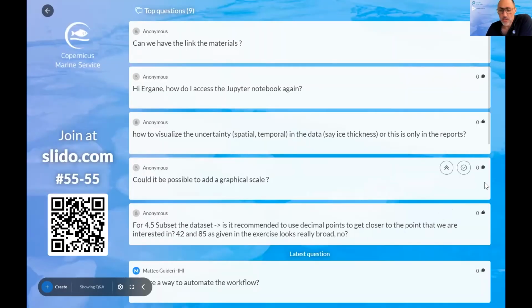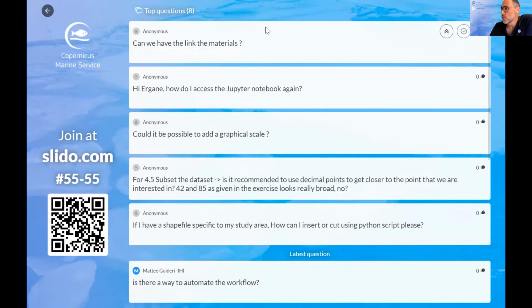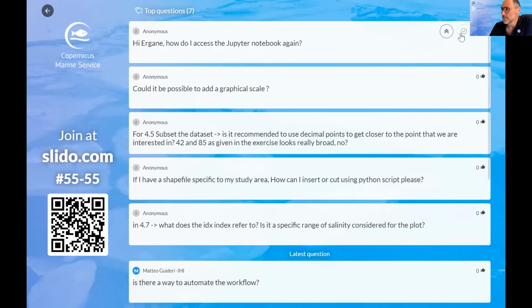A lot of people want to know how to access the material. This is on the Padlet. Vincent, our technical guy, shared the link several times in the chat. So you can have the link directly on the Padlet to access the Jupyter notebook. Yes, it's all on the Padlet.